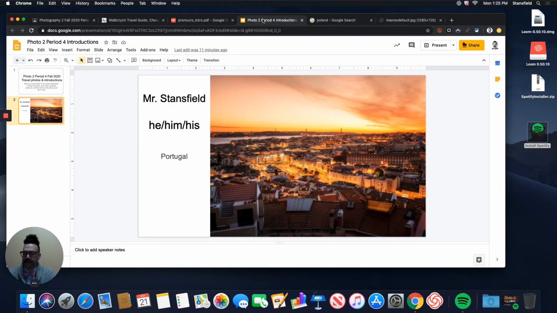You're going to have access to this shared slideshow. In this slide right here, I've picked an image from Portugal. I'm going to update it with the image that we just chose. So I'm going to update my text over here from Portugal to Poland. So let's take a look.